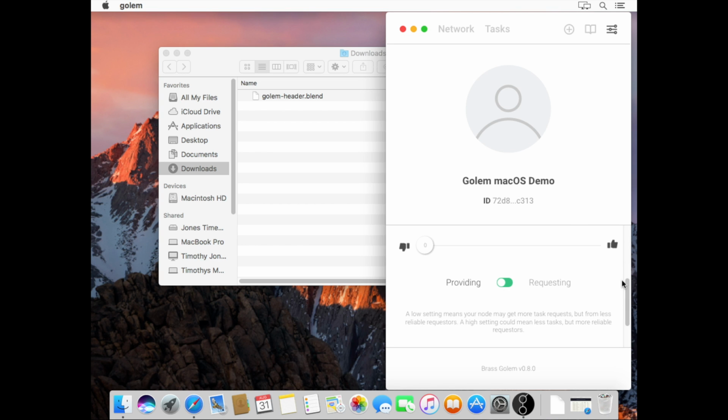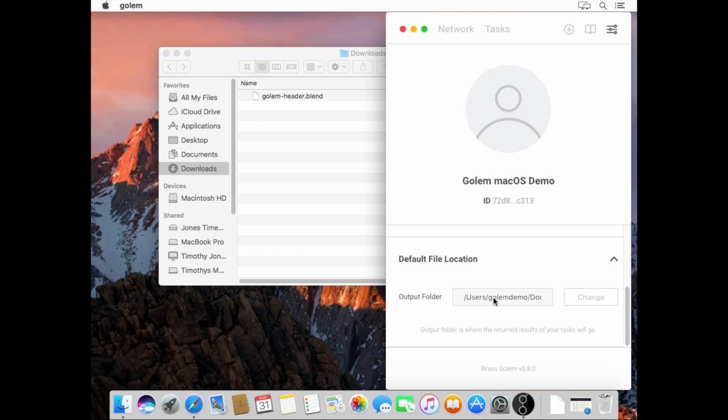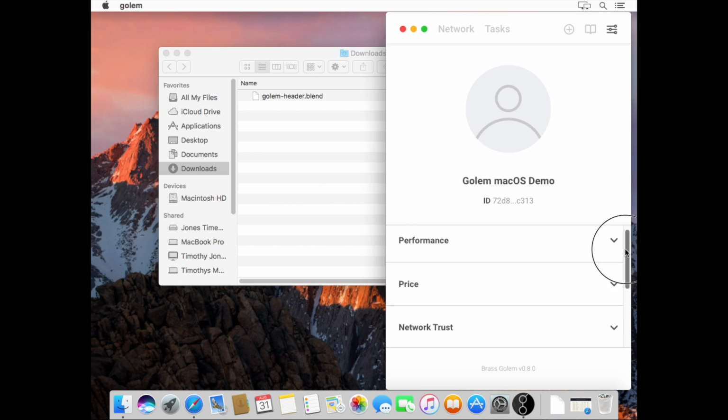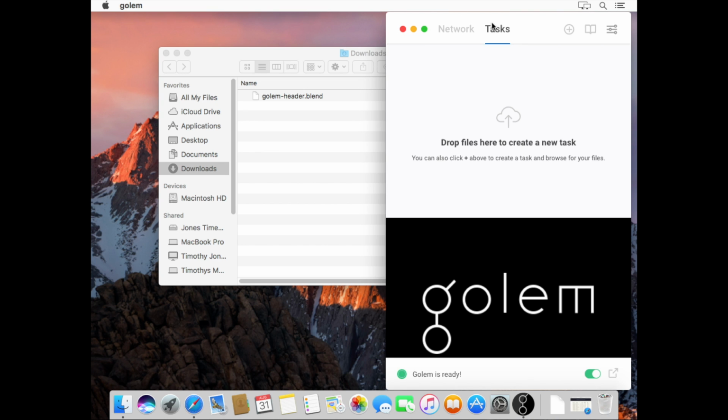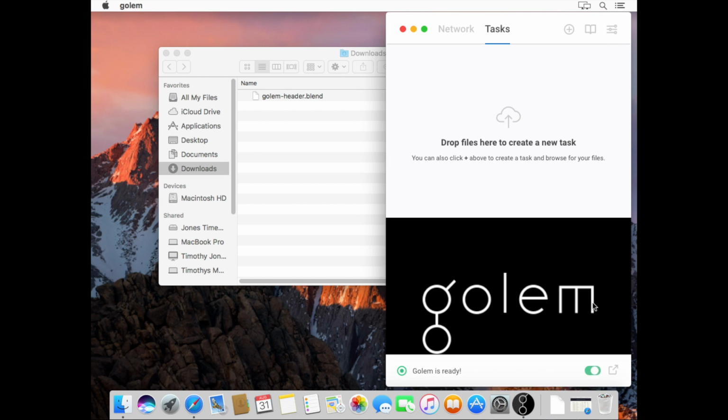And network trust, you can set trust levels, but for now I'd just leave it as the default, which is 0 and 0. And of course the default file location of where it's going to output, which is in documents for the Mac. So we'll go back to tasks. We'll put the preview pane on from the beginning, in this case.